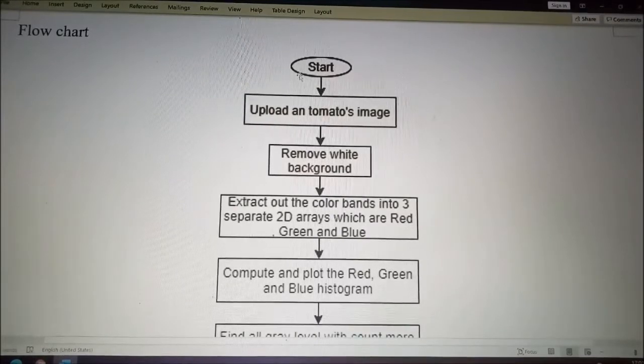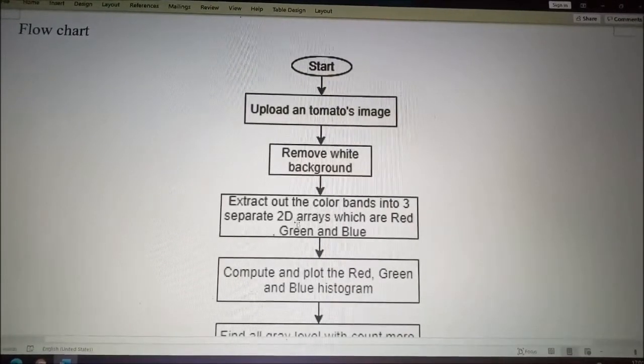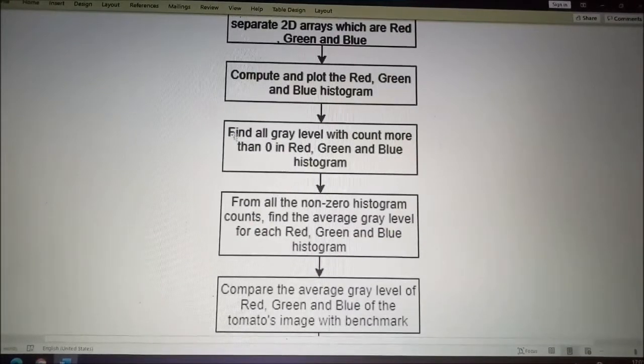This is the flow chart. Start, we will upload in tomato images, and then the system will automatically remove the white background and then extract out the color bands into 3 separate 2D arrays, which are red, green, and blue, and compute and plot the red, green, and blue histogram.